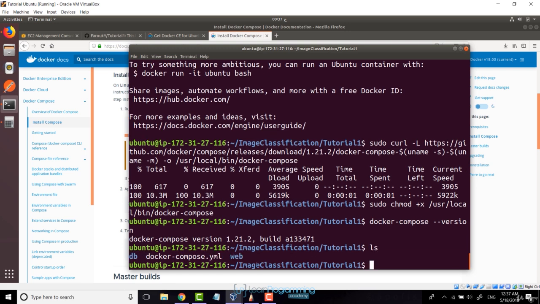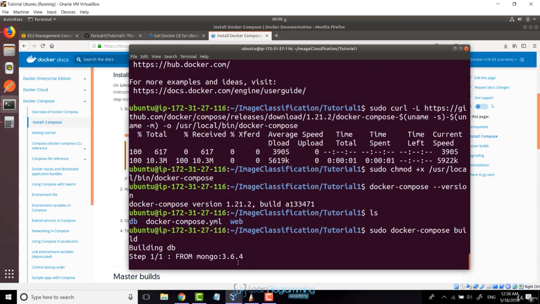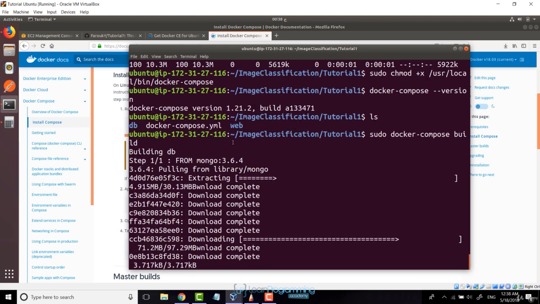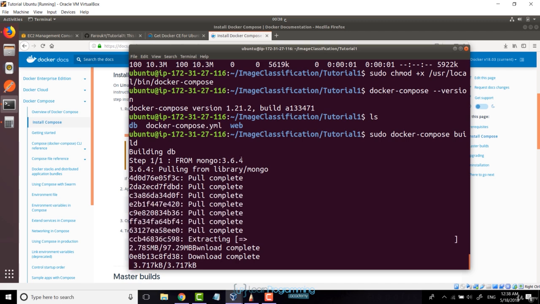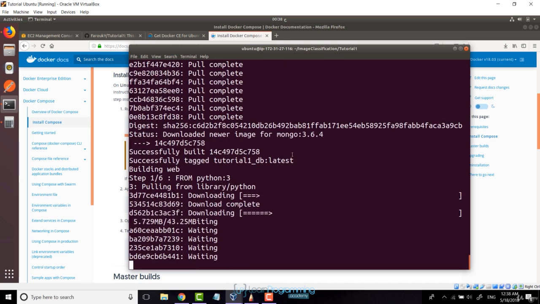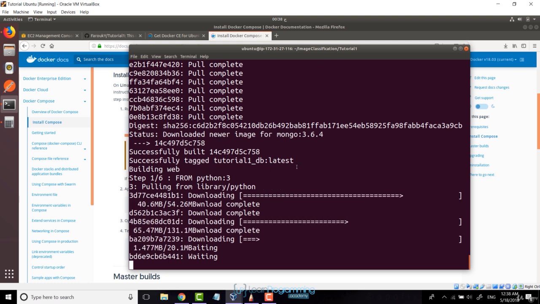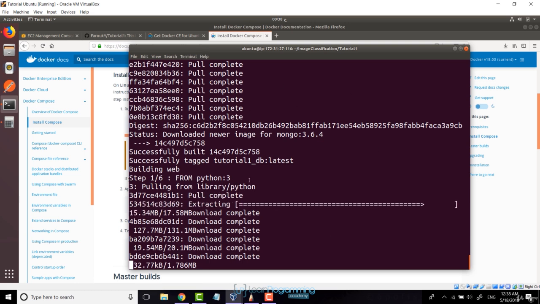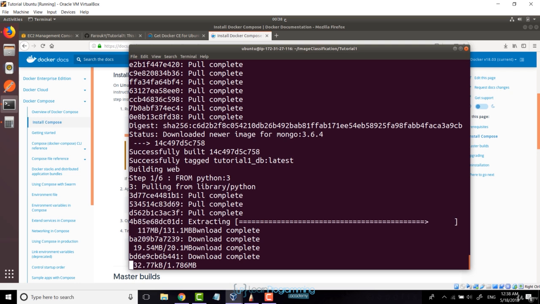So I'm in the Docker Compose file. I'm going to do sudo docker compose build. So let's first build the project. You would see here that it's pulling from Mongo. So this is the MongoDB, and it's downloading and installing it. So this is the image, right? And then it's getting from Python 3. So it's downloading and installing the image on the server, on your EC2 instance. So all of this is happening by Docker and Docker Compose, of course.